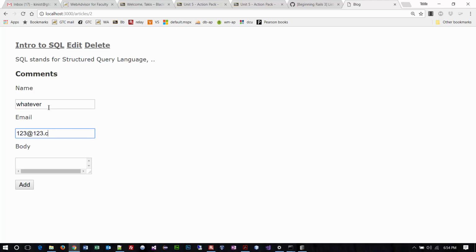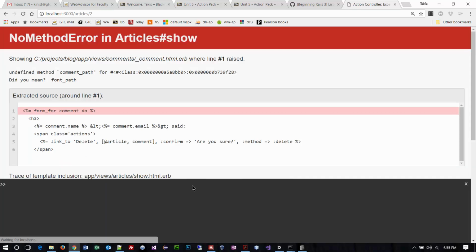Some of my standard junk here. Type some things and hit add and have it gloriously explode. Yay, it failed. You got a different error than I did. Okay, what does your error say? That's the same one I'm getting. Undefined method comment_path.